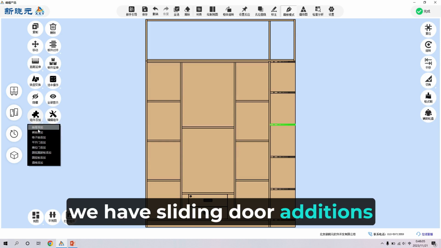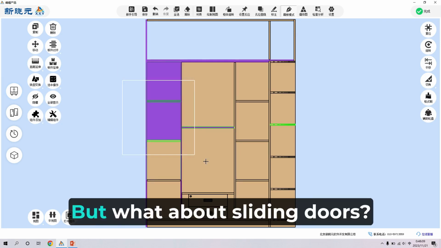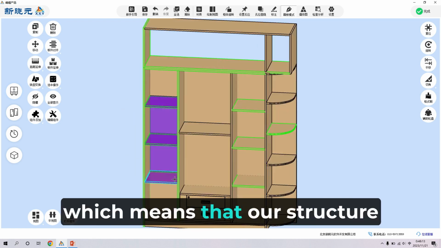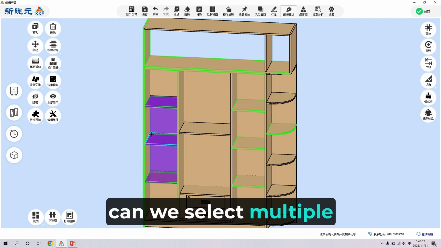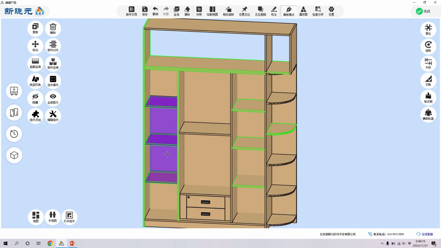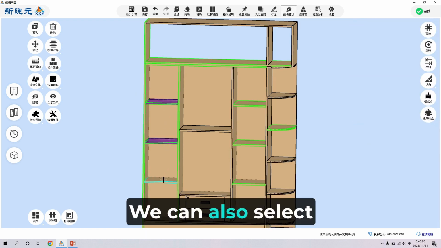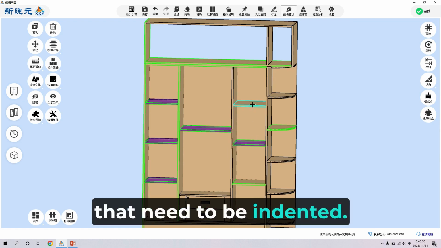Similarly, we have sliding door additions in this component. The sliding door addition is the same principle. But what about sliding doors? It may involve indentation, which means that our structure needs to be indented. Now, can we select multiple items at this time? Right? We can also select them by boxing. Just select all the boards that need to be indented.